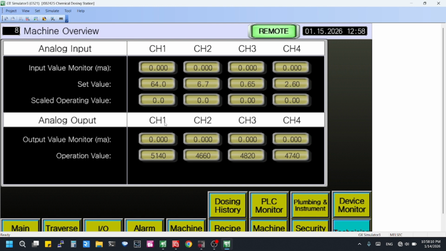controlled to. And then we have the set value, which is the conductivity recipe that we're trying to maintain. So if we go to this machine monitor page and we see the machine running, we can see what the actual input value is compared to what the recipe value is selected.